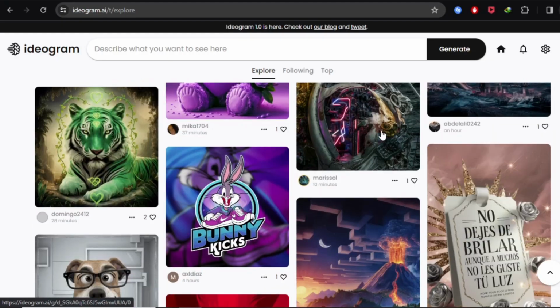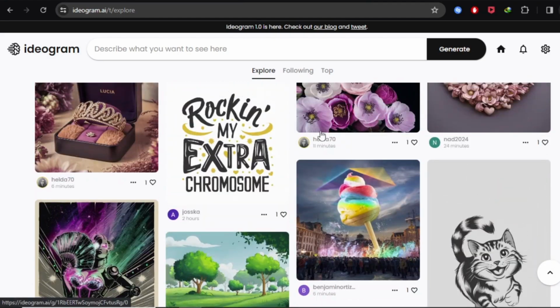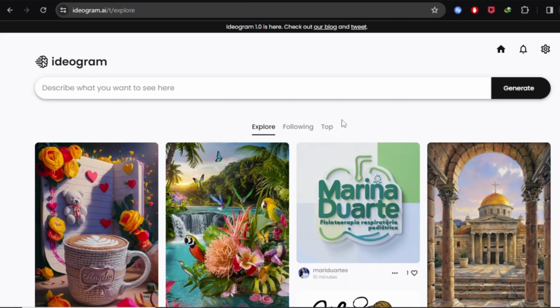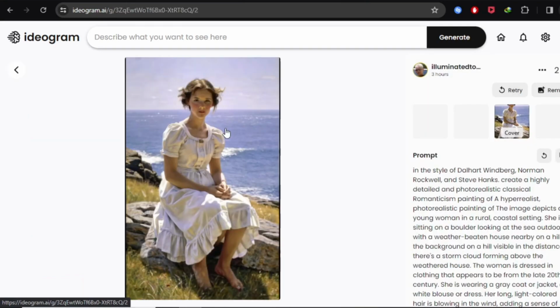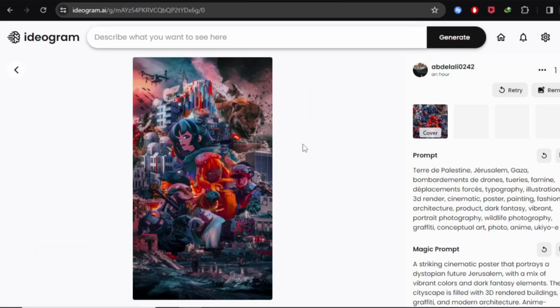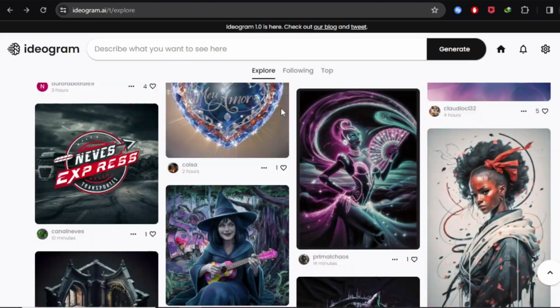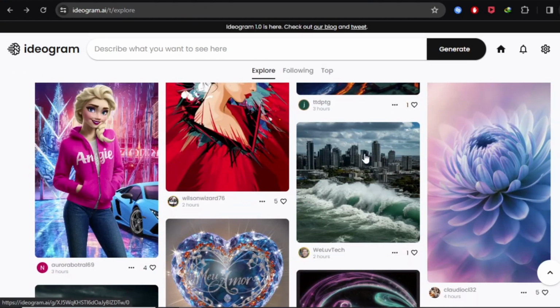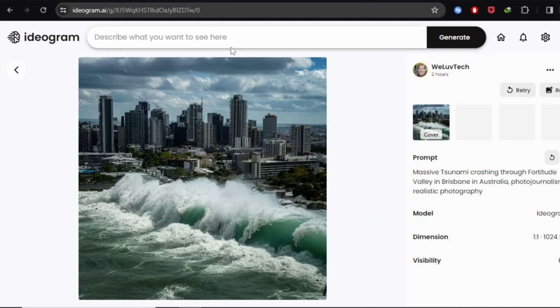So our second website is Ideogram. In this website, you can also generate images in every resolution, the same as Leonardo, but this is somewhat different because this is a more environment friendly and easy to use website. This website can give you almost unlimited tokens.